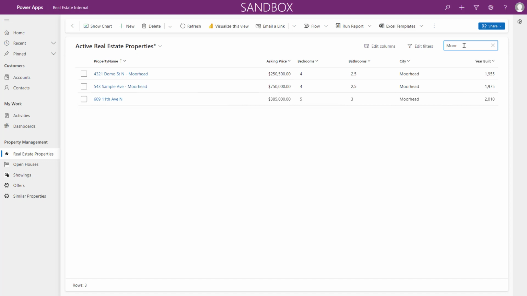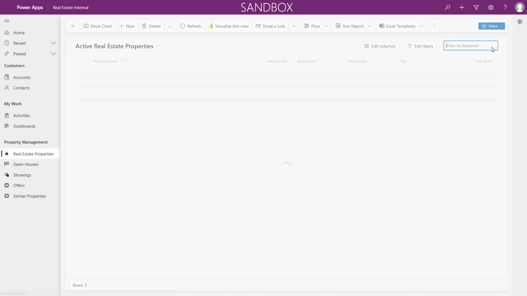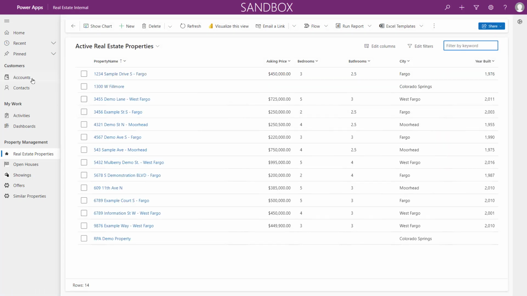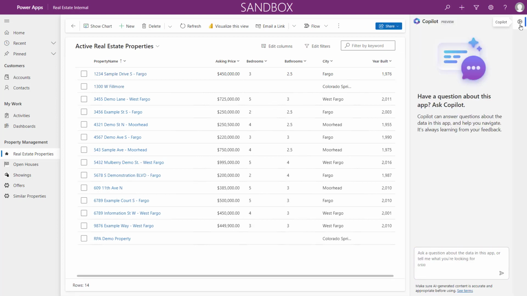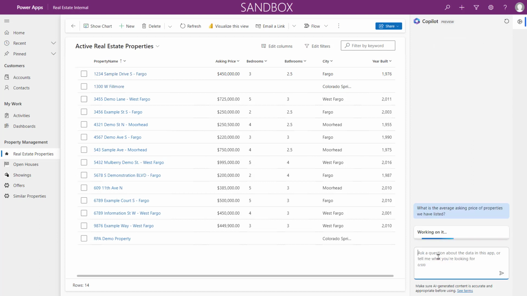Now, we use the quick find view not only to do these individual scenarios, but to also work with Copilot. So as I'm inside the application, if I click on Copilot, this is going to pop up the Copilot UI. And so it's going to allow me to ask any type of questions that I want. So for example, I might come in here and say, what is the average price of the properties that we have listed? Copilot's going to go ahead and search through my entire database to identify what those individual situations are.